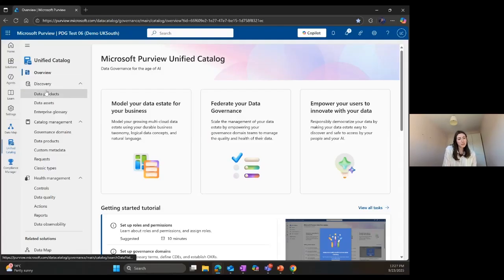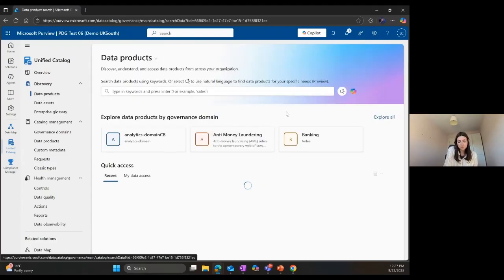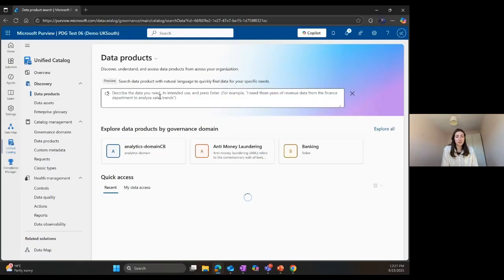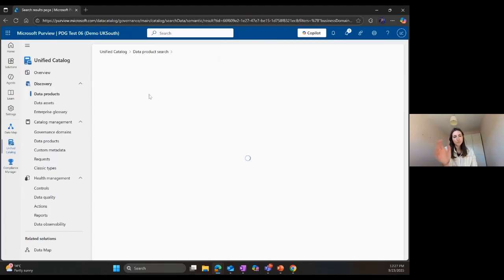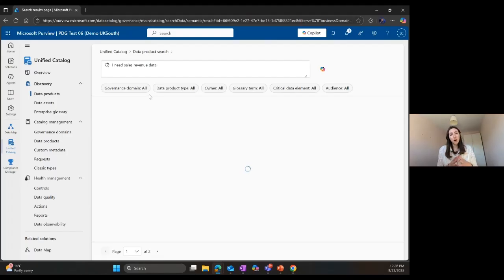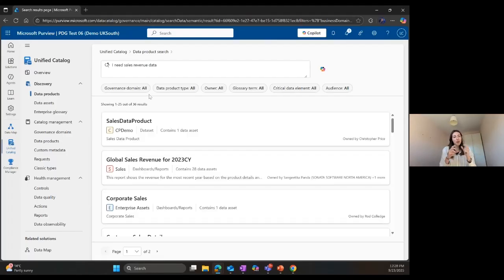Data consumers are going to spend a lot of their time in what we call the data products catalog. This is where they'll come to find data that they need for their business use case. So if I come in here, I can type in natural language, I need sales revenue data. And then what I'll see returned for me is a curated list of data products. Data products are logical collections of data assets that the data owners and data stewards have chosen to organize and make available for data consumers.